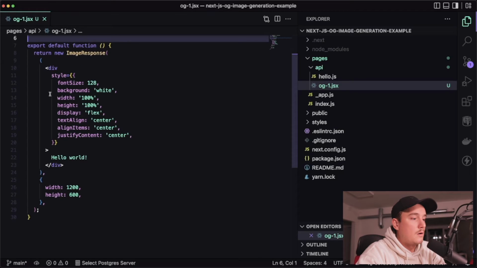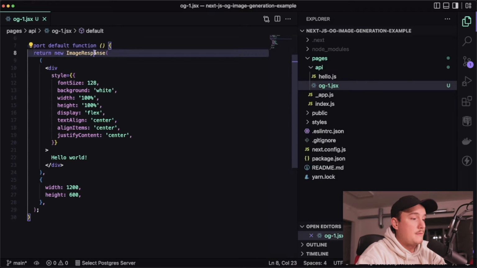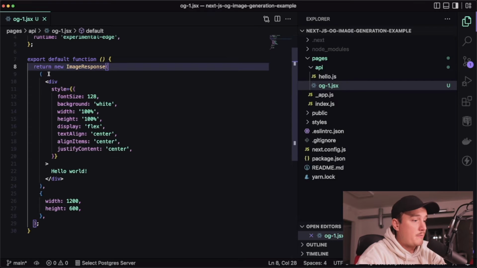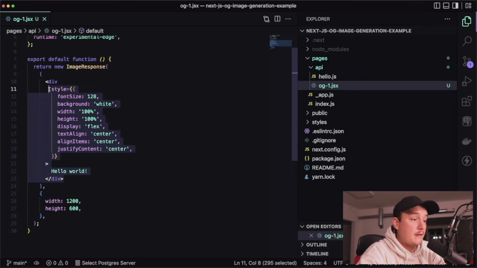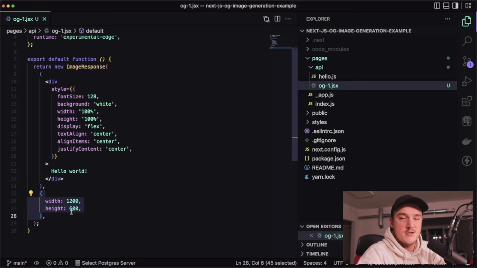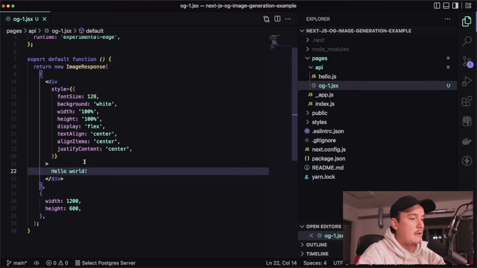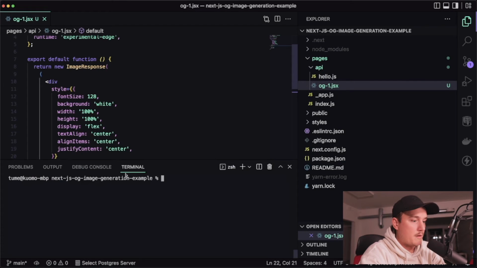But next, as with any API route, we want to export a function, and inside of that function, we return that image response. We import it here, and it looks like as a first parameter, it gets the HTML that we want to have in the image, and then the image width and height as a second parameter. And right here, we have some basic styling and then just the text hello world.